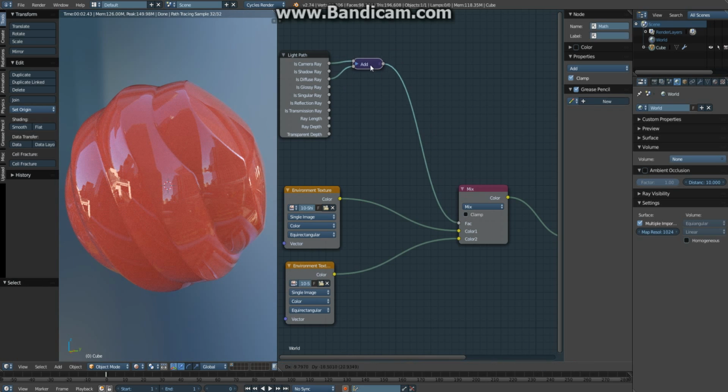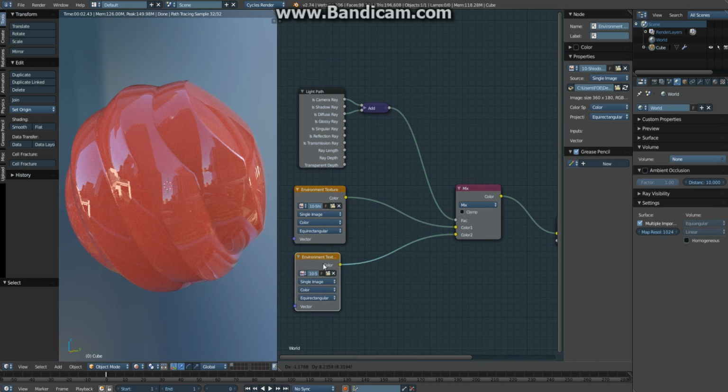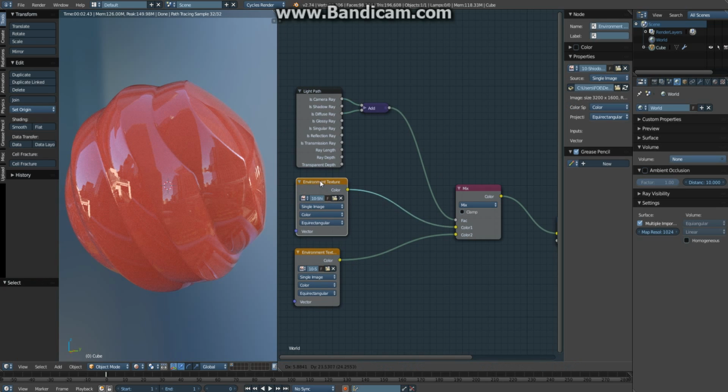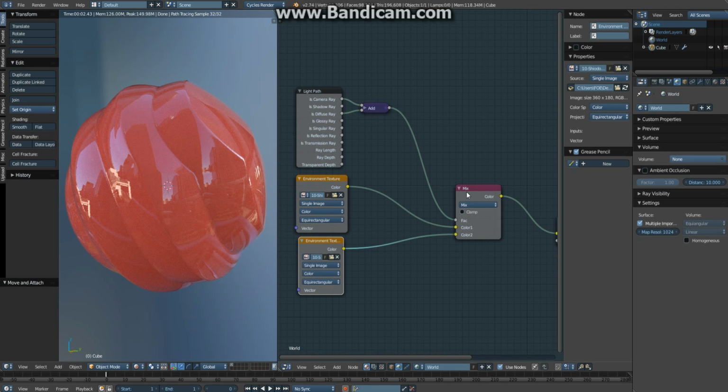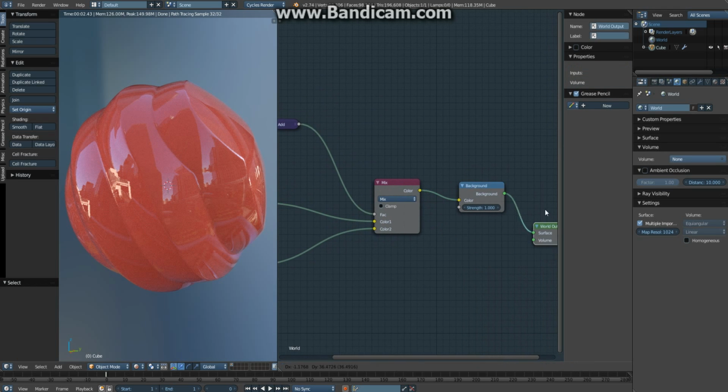Notice our material is slightly less noisy. This is just one of those little things that can help you clean up your material renders and save you some render time. Anyway, in short, if it's a diffuse ray, use the blurry version. If it's a camera ray, use the blurry version. Otherwise, use the very fancy version that is 3K, 3,000 pixels by 3,000 pixels or whatever.